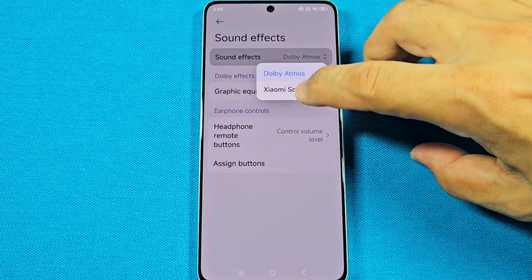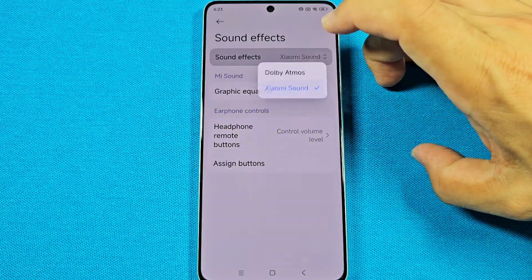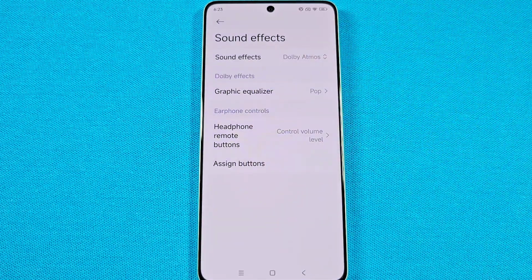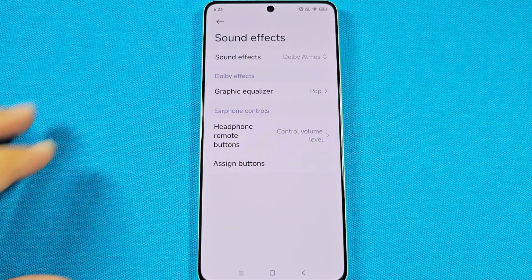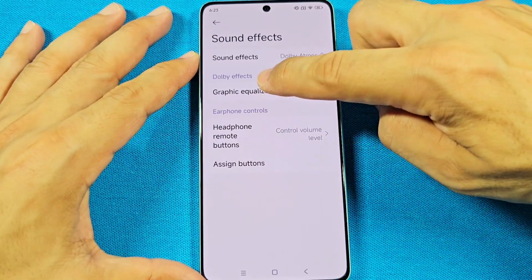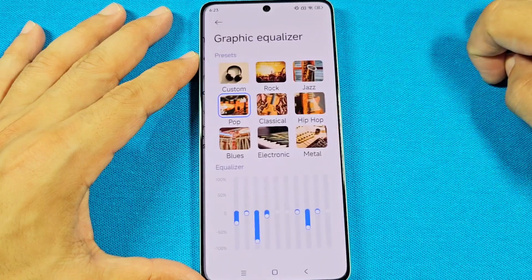So switching to them won't really give you much of a difference here, but Xiaomi sound seems to work a lot better with plugged in earphones, and Dolby Atmos basically is going to be best at using your speakers for your Xiaomi phone. Now, either one of them will give you access to the effects here, the graphic equalizer, this one right here.